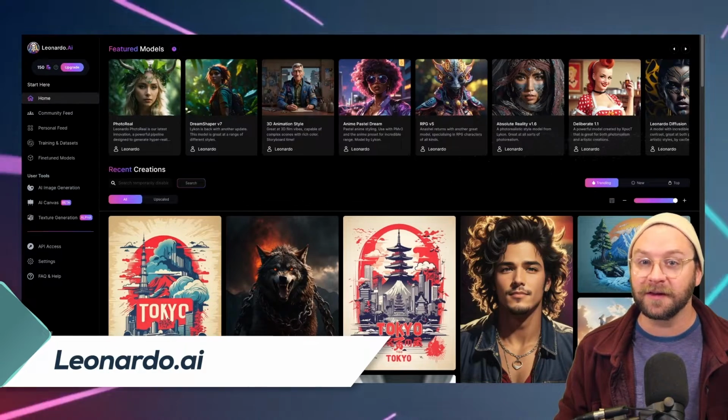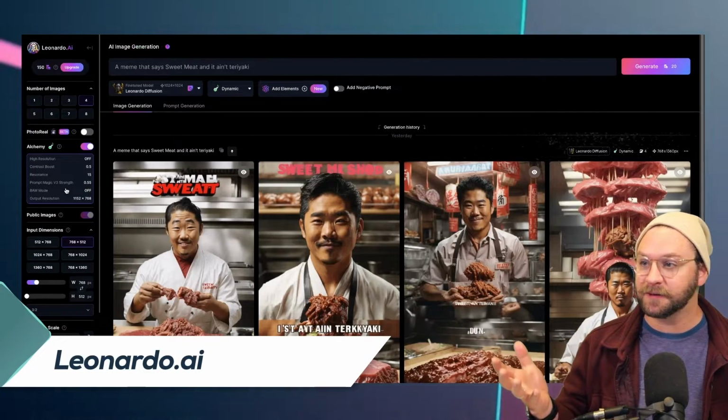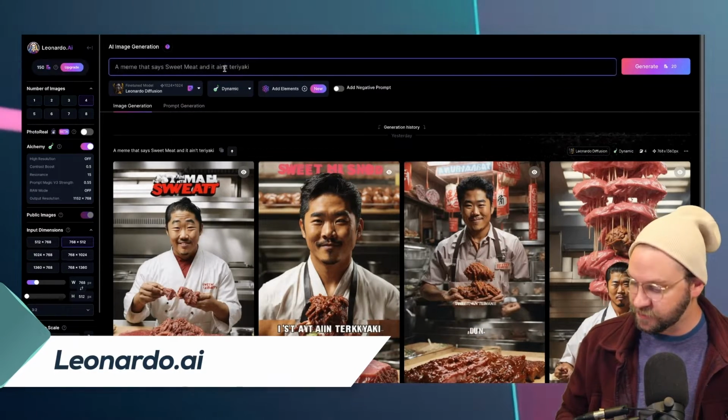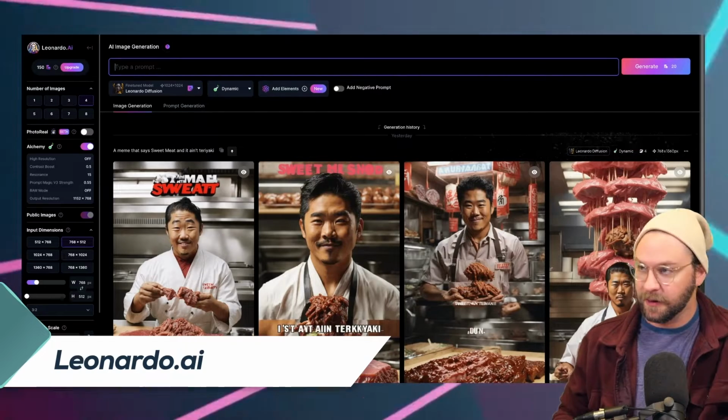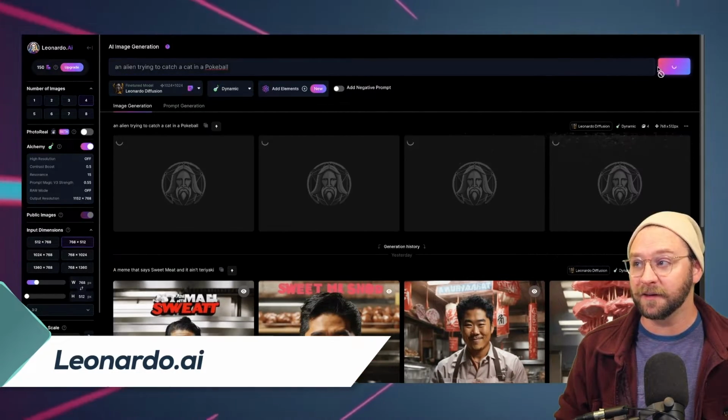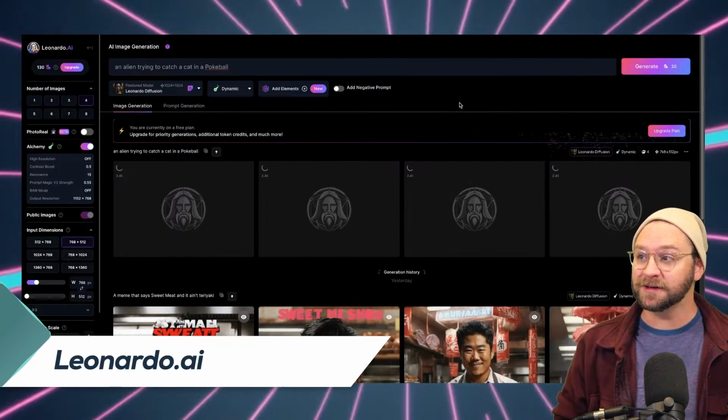One of the things that I liked is that once again you can see my sweet meat and innate teriyaki meme going on down here, but I loved how many features there are. If you're going to be using a web UI to interface with Stable Diffusion, Leonardo is pretty amazing. It has so many customizable features.